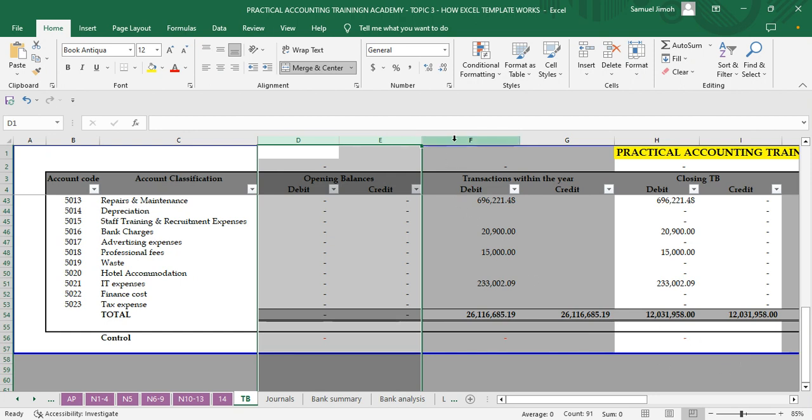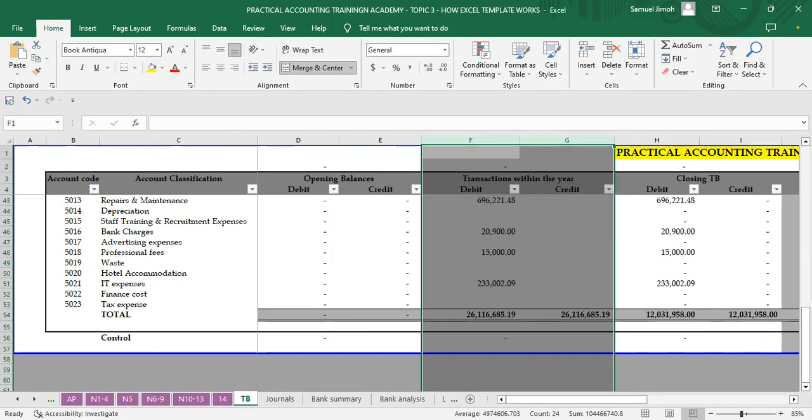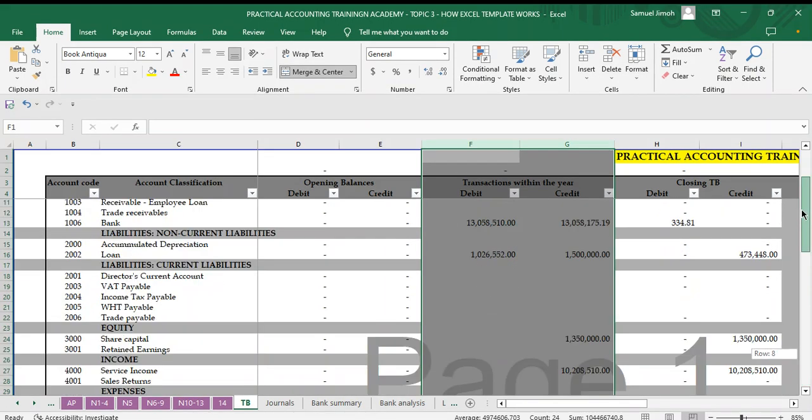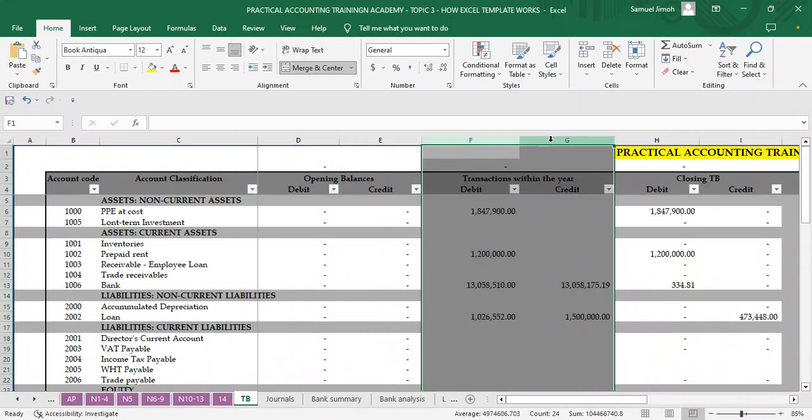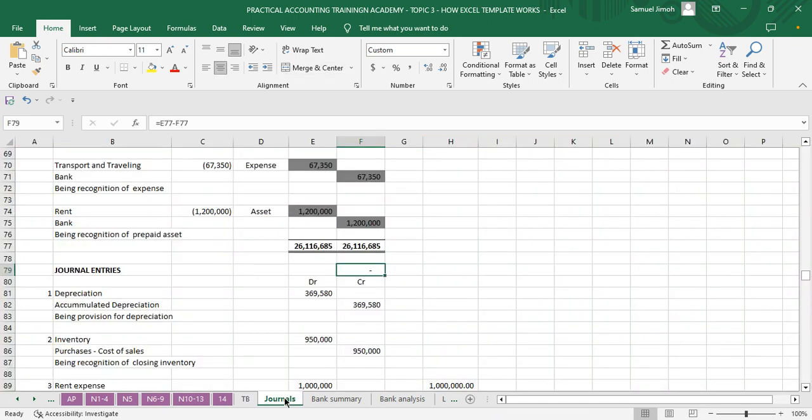So this place will just be empty. Okay. So once you are done with your opening balances, if there is none, then the next thing is transactions within the year. So what is your transaction within the year? Here, all these journals that you have raised will now be brought into the transactions within the year.